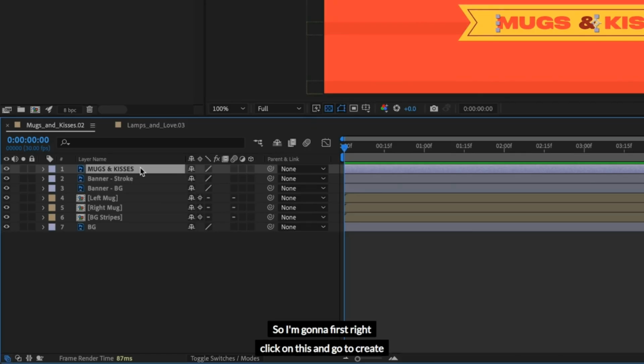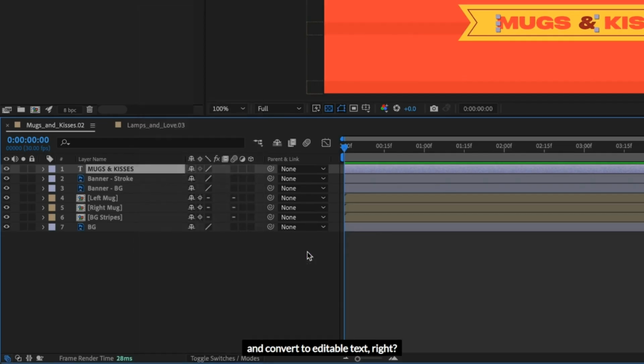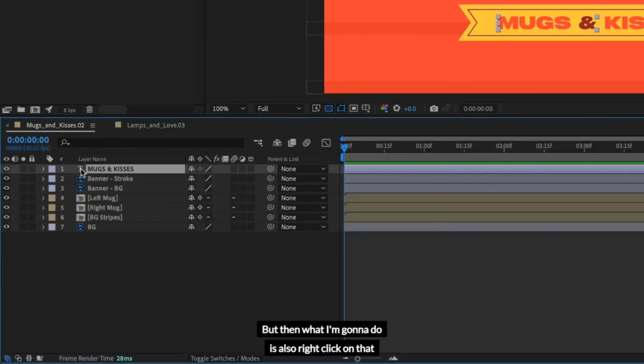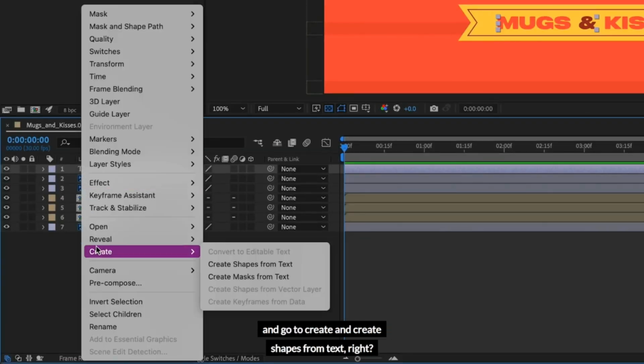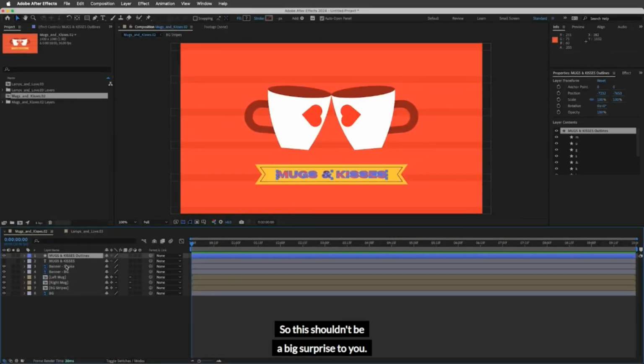So I'm going to first right click on this and go to create and convert to editable text, right? Which converts it to editable text as predicted. But then what I'm going to do is also right click on that and go to create and create shapes from text, right? Now I know I did this in the lesson, so this shouldn't be a big surprise to you.